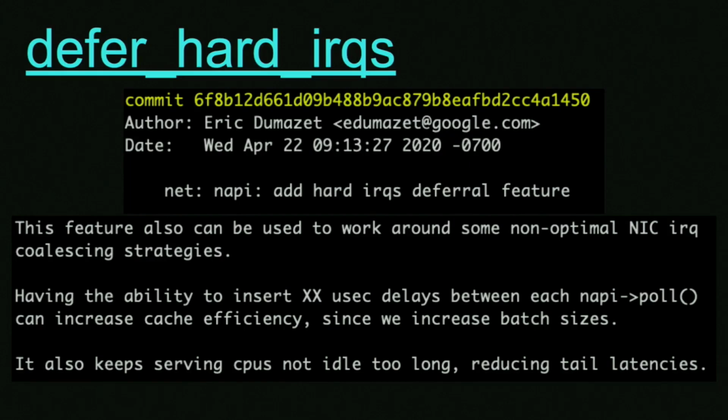This is exactly what I'm trying to do. I'm trying to defer my hardware generated interrupts. And then I stumbled upon the gro flush timeout.